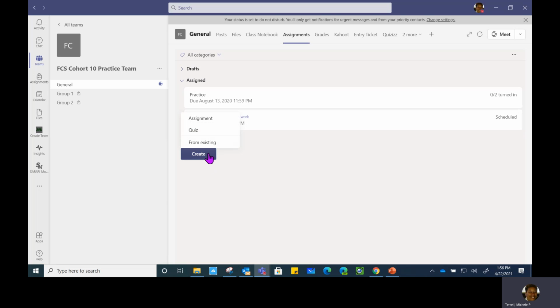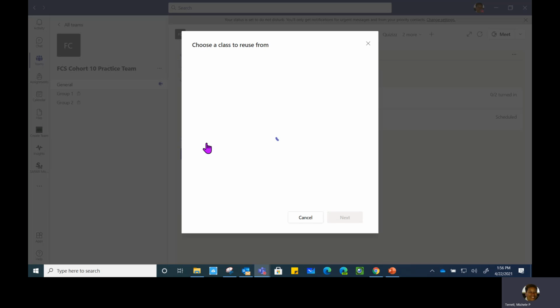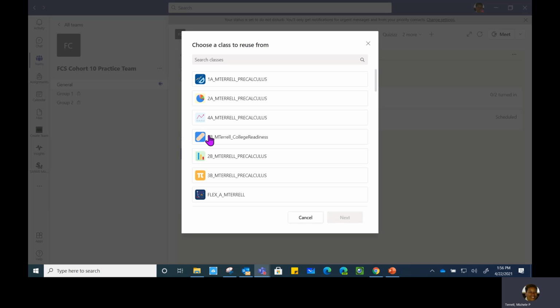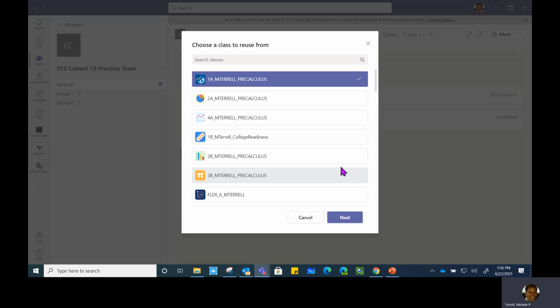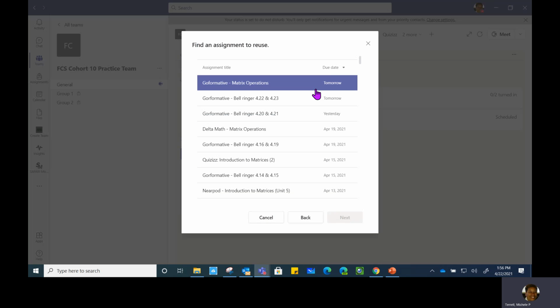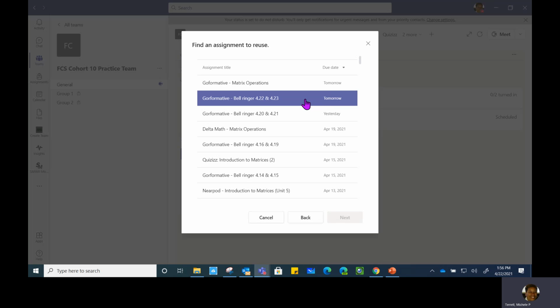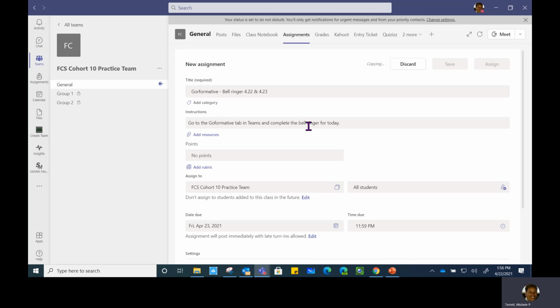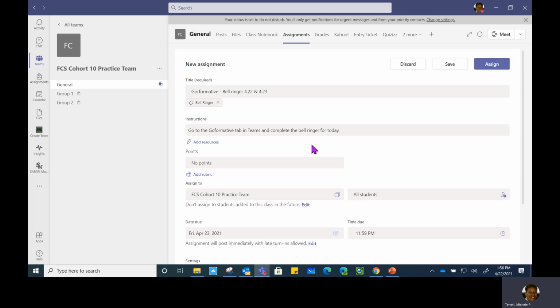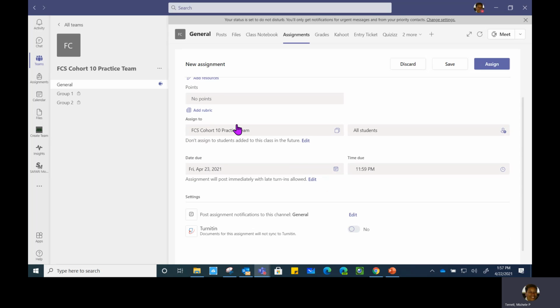If you wanted to, let's do one from an existing assignment. I clicked create and then chose existing assignment. You choose the team that you want to get the assignment from. Click Next, and then we'll simply choose that assignment. All right, when you have chosen an assignment from another team, it copies over the instructions, the title of the assignment as well. If you wanted to, again, change the points or anything and assign it to a different team or multiple teams, all of that stays the same.